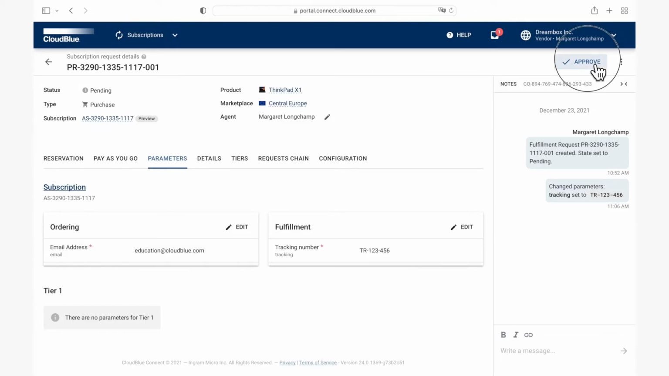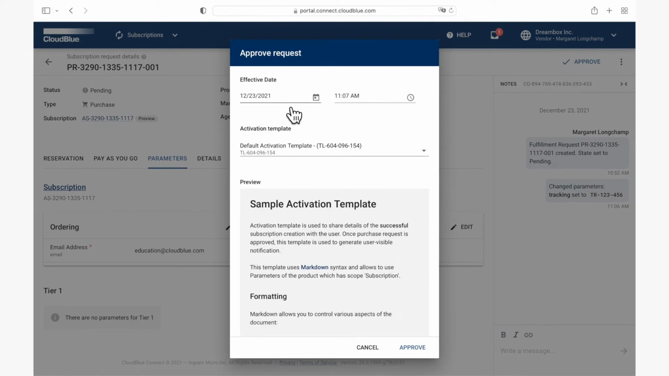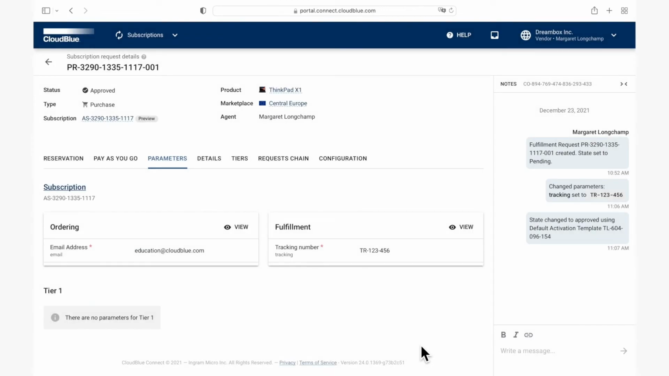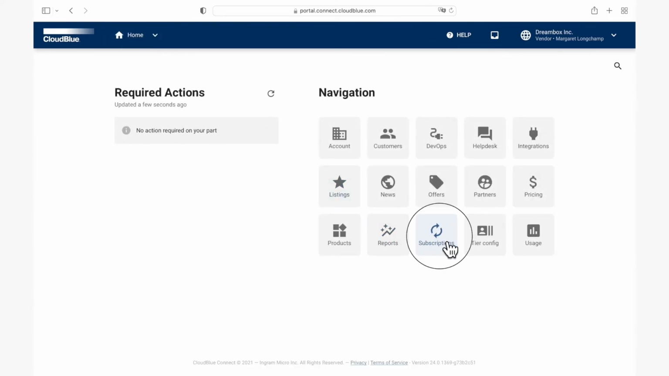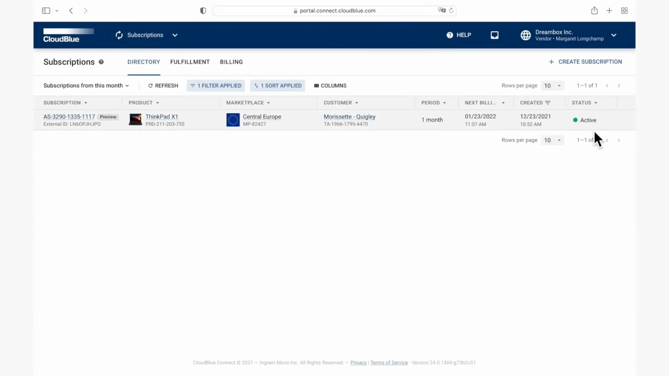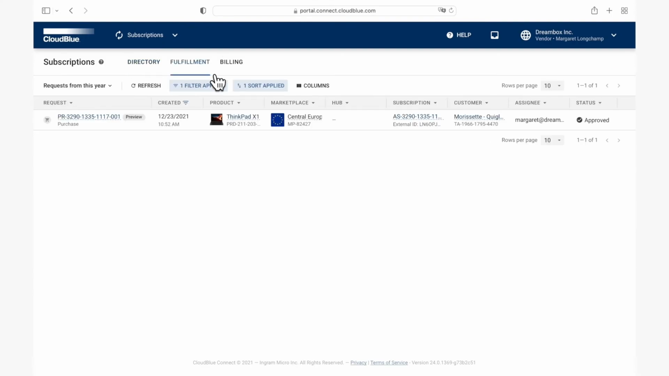Click on Approve. Select an effective date or leave it as it is to trigger it now. The activation template can be defined in the Embedding panel. Click on Approve. Once completed, let's confirm everything is correct. Go back to the homepage. Click on Subscriptions. Now, the status of the subscription is set to Active, and the status of the fulfillment is set to Approved.